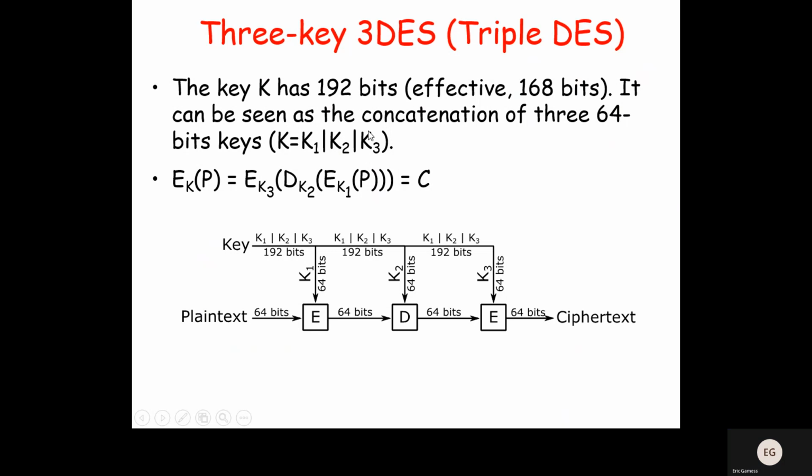key. So first, you take the plain text, you encrypt it with key 1. Then the result, you decrypt it with key 2. Then your result, you encrypt it with key 3. So you do that. So if I want to do the reverse operation, I walk this way.